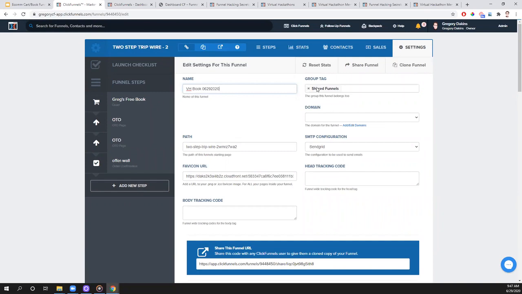Then over here on the right, this is what controls which of those group tags my funnel will show up in in my big list of funnels. So right now it's in one called shared funnels. I can click this X. I could make a brand new folder or group tag in that list by just typing in the name of it. And I actually have one already called new folder. So I'm just going to add it to that one. So if I type in the name of one that already exists and click on the little tag, it will now show up in that folder in my list of funnels. Or if I made a brand new one, it would add that folder and it'd be the only one in there.